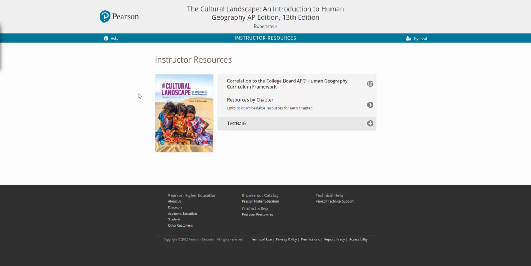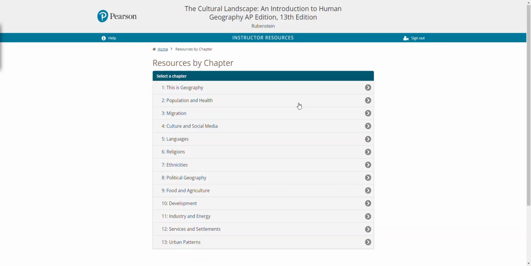Clicking on the link will open a new tab in your browser where you can select the option for downloadable resources for each chapter. Once you click on that link, you'll be able to choose which chapter you want to work with.